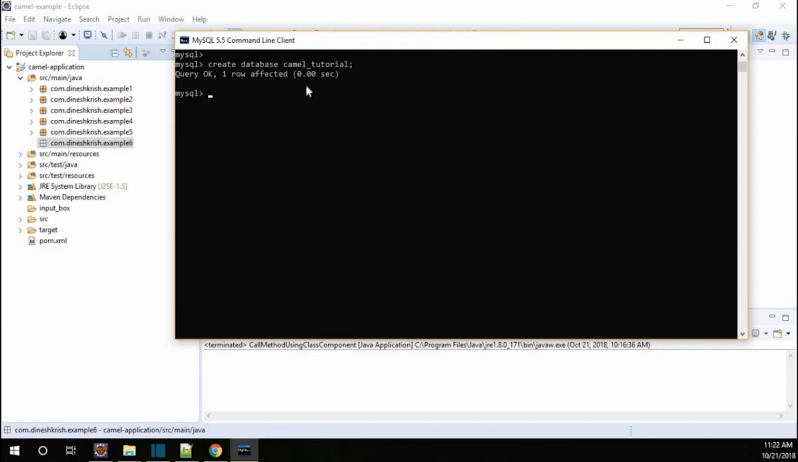I'm going to add a table into the database. So I have to do that: use camel. Now I'm going to create the table. Create table customer, ID integer, then name varchar 40. The simple understanding is we have a database, and inside the database we have one table. The table is customer, which has two columns, ID and name. The table is successfully created, right?